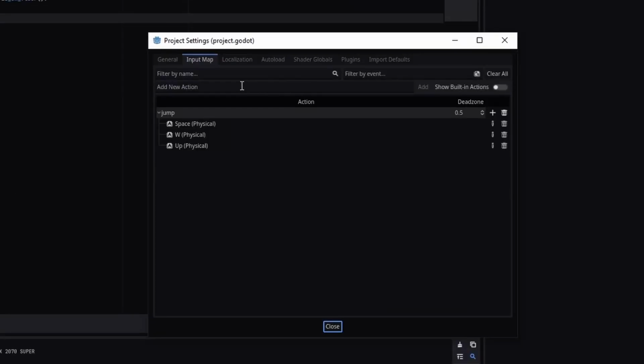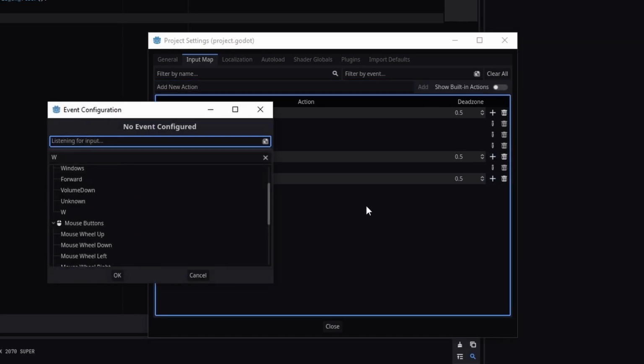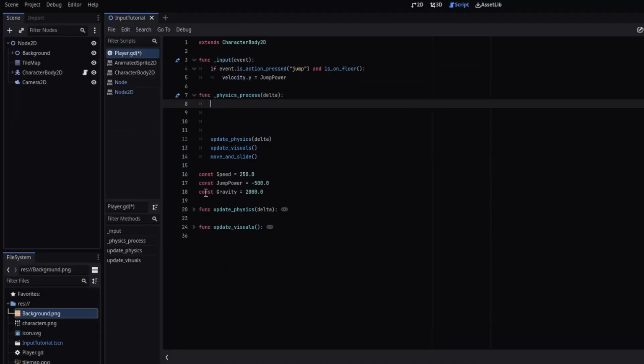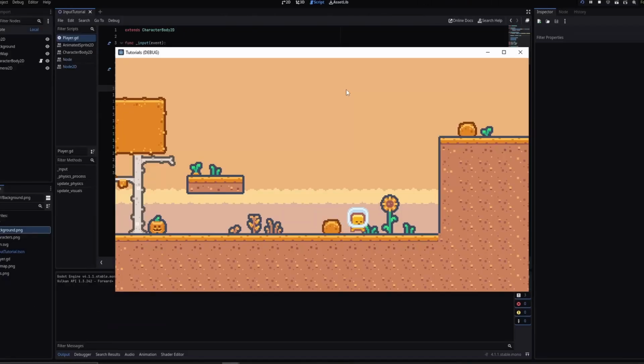For that, we can create two different actions, a movement left and a movement right. And we'll bind the left key to the movement left and the right key to the movement right. In our code, we'll create a variable called direction and assign it to input.getAxis and pass in the negative and positive action. In this case, move left and move right. Then I'm just gonna set my character's velocity to the direction times speed, and we have a working player character.